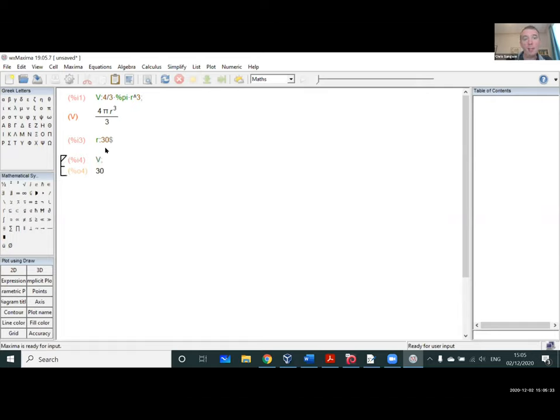If I actually evaluate V, it's still 4/3 pi R cubed, right? It hasn't re-evaluated the expression. That's different from simplification, but there's a kind of subtle difference between simplification and evaluation. But if we evaluate V again, what that will do is it will re-evaluate the expression, and now R has a value. It will substitute the value into the expression and simplify the result. Okay, so that's Maxima.